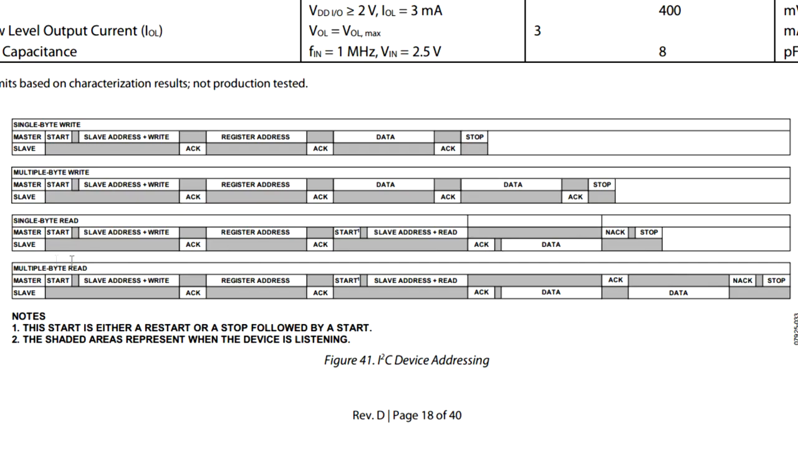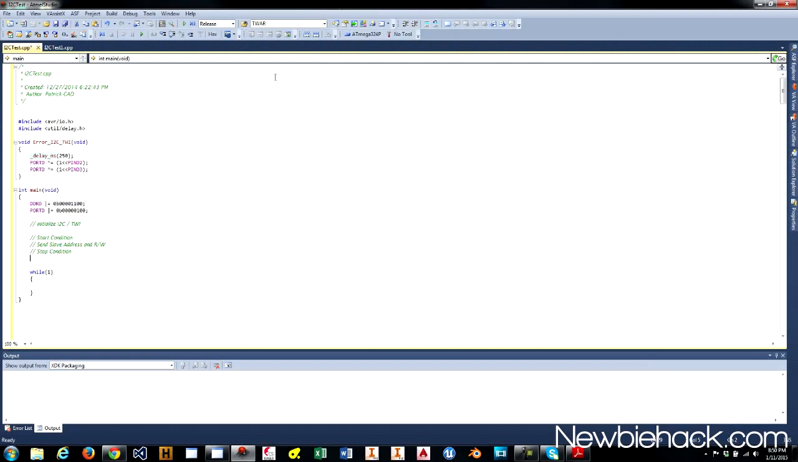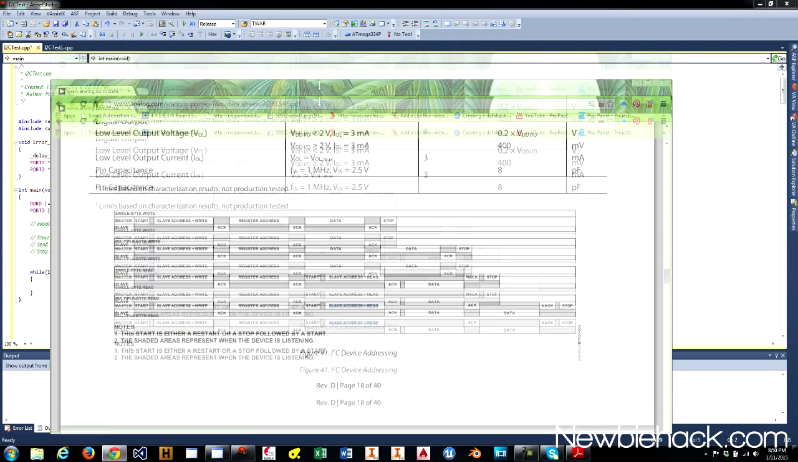On the multiple byte read, you can see it does the same thing. You have to write to the address, and then you do a restart, you do another read, and then you start reading data one byte at a time. So let's see if I can put this in half the page here so I can see it.